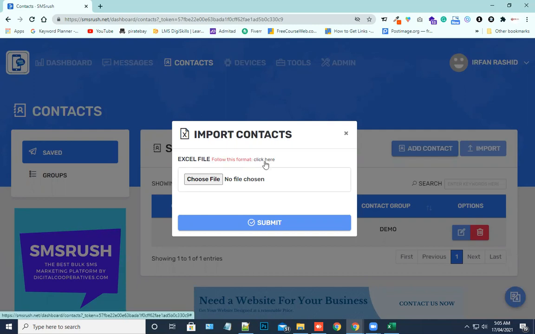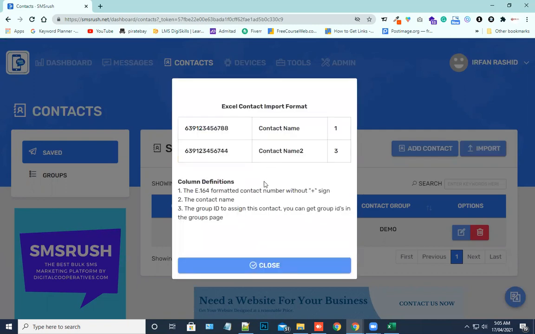So here is an example of an Excel file template. I have opened that, and you can see here we have three columns. The first column contains the number, the second column contains the contact name, and what's the third column? The third column is the ID of the group. So if you have many columns in your Excel file, you can import only three columns.